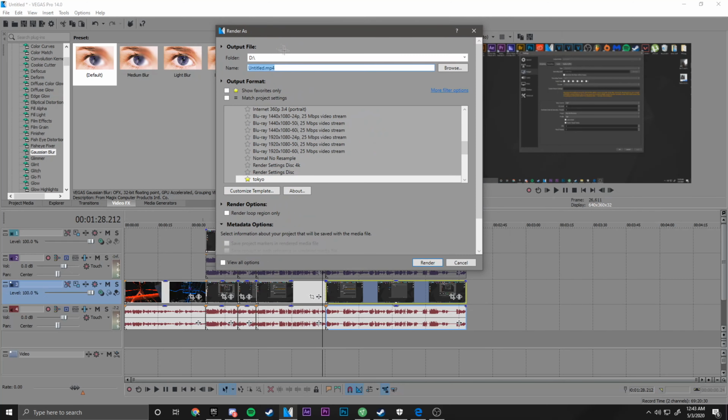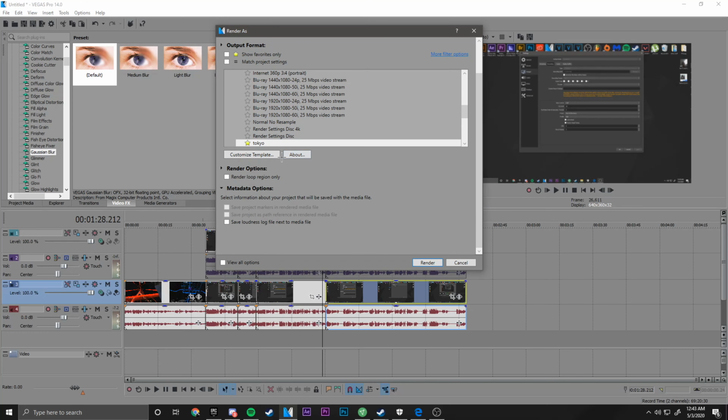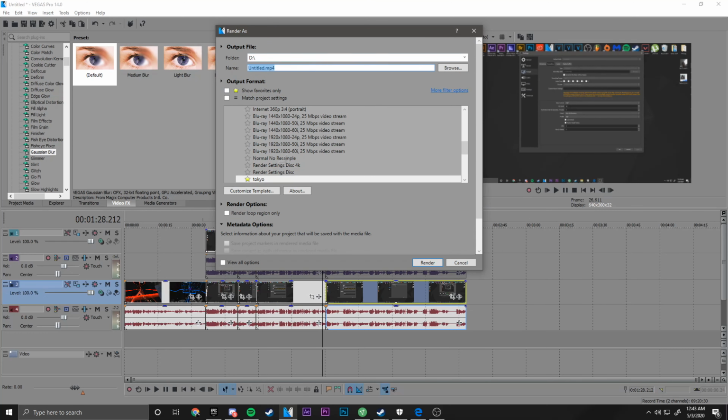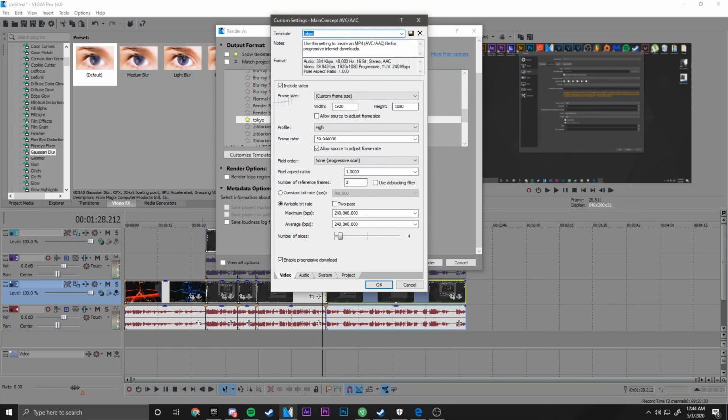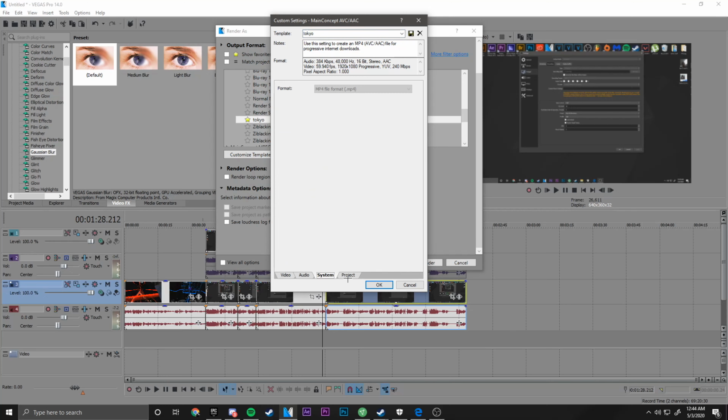Now the render settings. You have to use Sony Vegas, by the way. You can't use any other editing software, because I don't really know how that works at all. I'll go down to MainConcept AVC AAC and click Internet HD 1080p. Just copy these settings down from 1080p YouTube, and I'll go over to the project. Make sure to copy this down too.